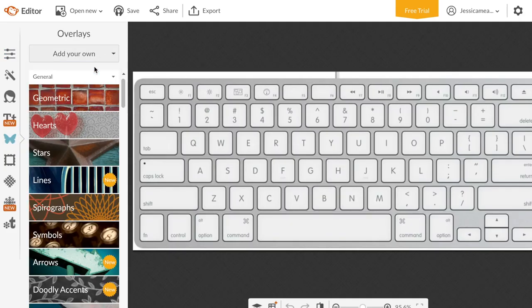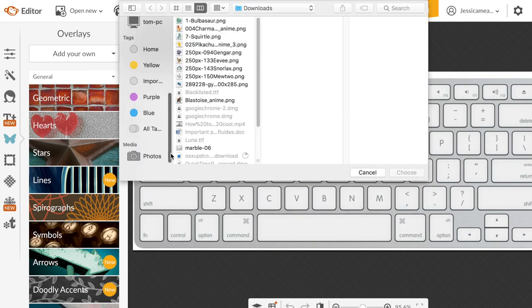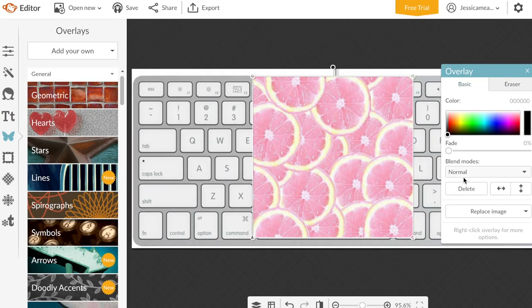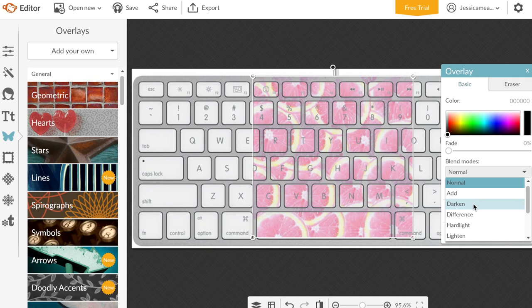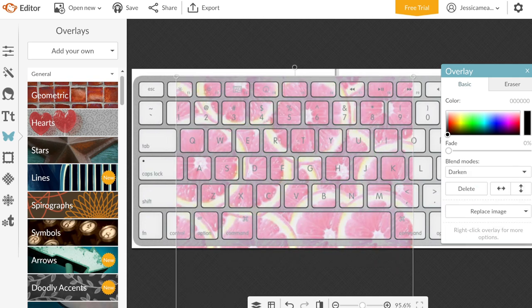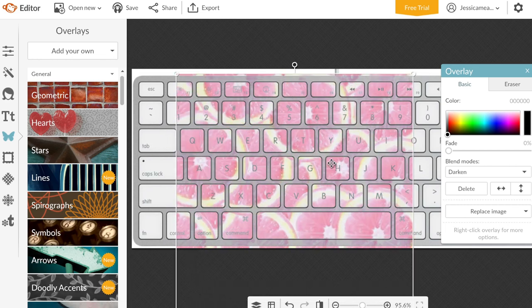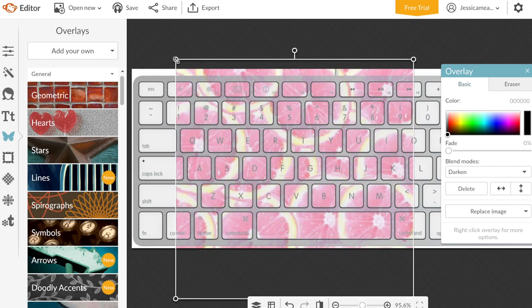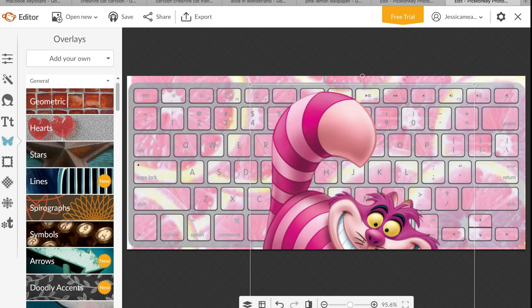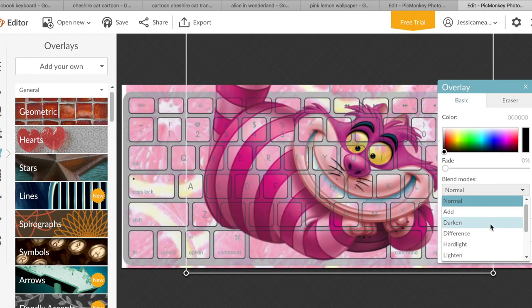After that, I put an overlay of lemons, and then I put the overlay of my Cheshire Cat. But before I did that, I changed the blend modes, and then I darkened the image so it would be transparent over the keyboard. Once I was done doing that, I put the Cheshire Cat onto my image, and then I messed with the blend modes again. You have to make sure it's clear.